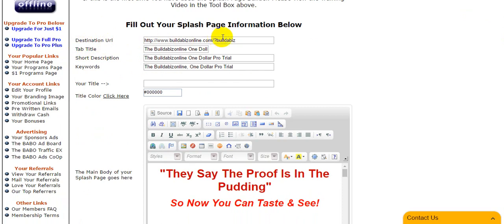Some of our templates have got click now on them, so this would be the destination of where you want to send them after they've clicked on that click now or that call to action button. The tab title. The tabs are just up here, you can't see them, but when somebody clicks on one of our splash pages, the tab, as you know, all the tabs that open up the little windows, would have that in it, and short description, keywords, and the title.